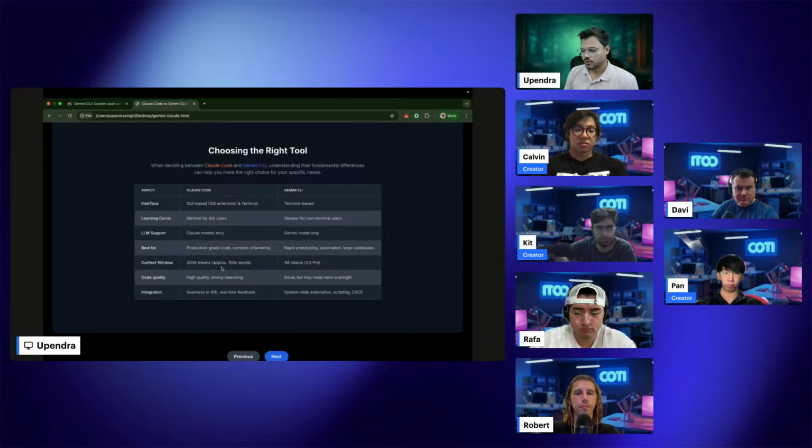Talking about the code quality, both of them produce similar code, but Sonnet 4 has been trained for development, it's more trained for development and a stronger model. So the code quality is going to be slightly better in Sonnet 4 or Claude Code.